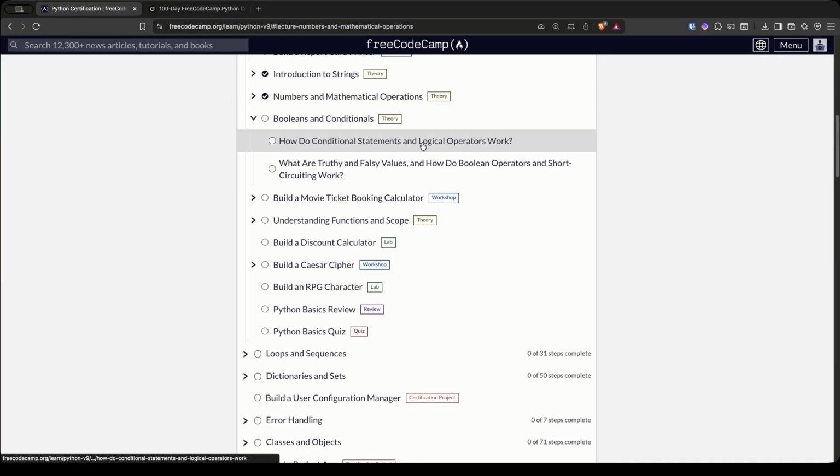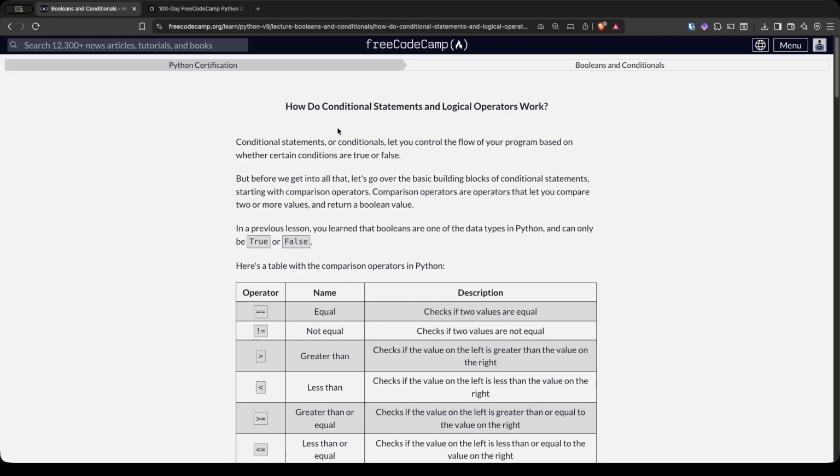How do conditional statements and logical operators work? Let's find out. Conditional statements, or conditionals, let you control the flow of your program based on whether certain conditions are true or false. But before we get into all that, let's go over the basic building blocks of conditional statements, starting with comparison operators. Comparison operators are operators that let you compare two or more values and return a Boolean value.